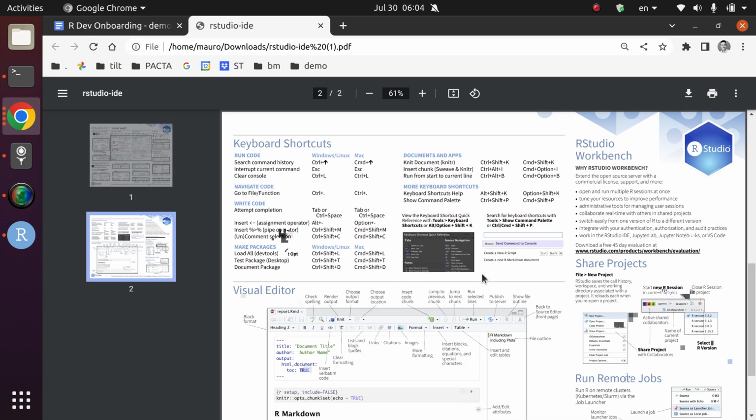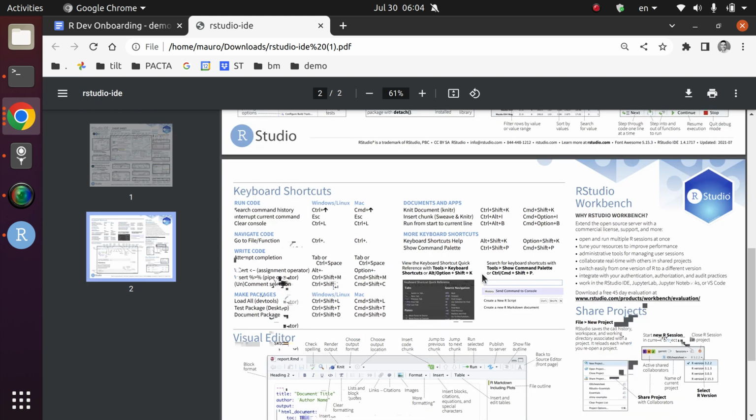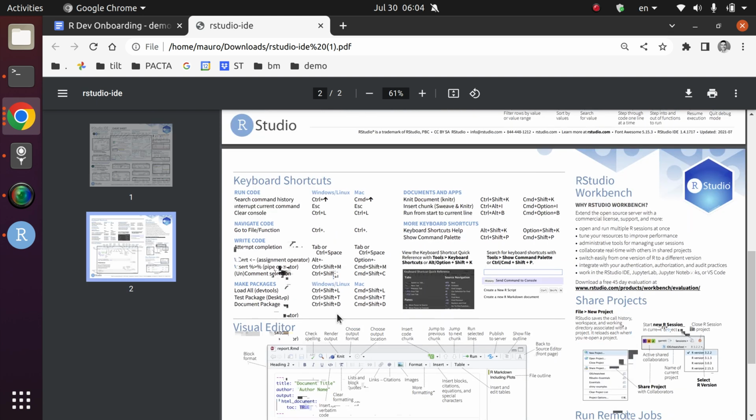In addition to this, as you can see, there are keyboard shortcuts here, and they are extremely useful, but honestly there is only one that you need to learn to have access to pretty much everything that you can do in RStudio in a very quick way, and that is this one here. So I'm going to show what that looks like.